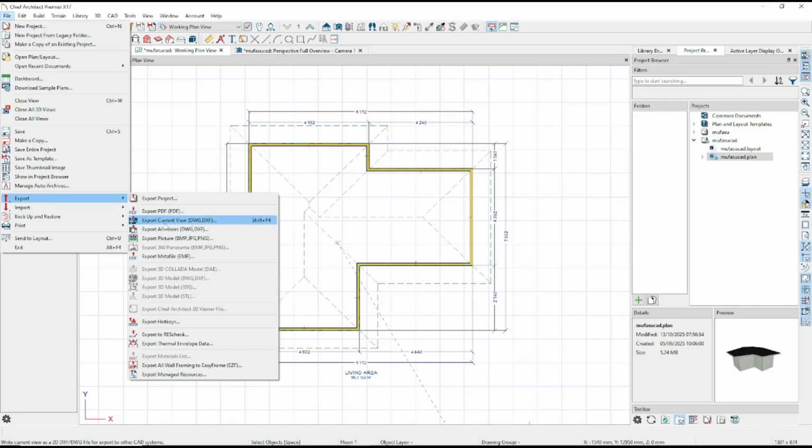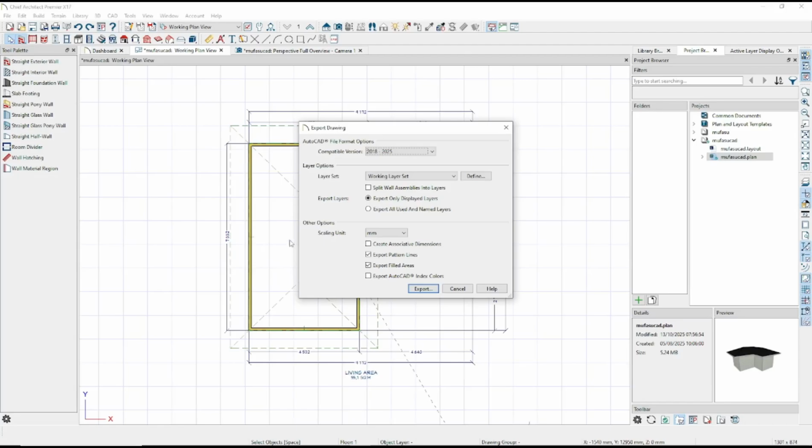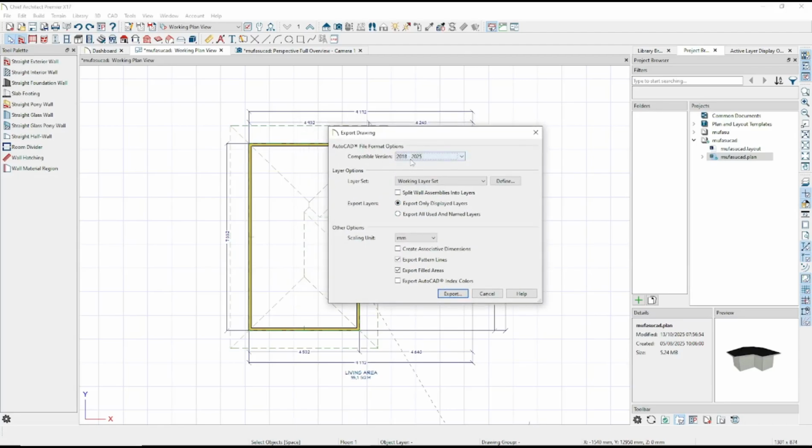You can click this option, and we'll choose the export drawings option. You can set the compatible version in here, and also the layer and scaling of all units. Okay, by default it will be set to millimeter. After that, you can click export.